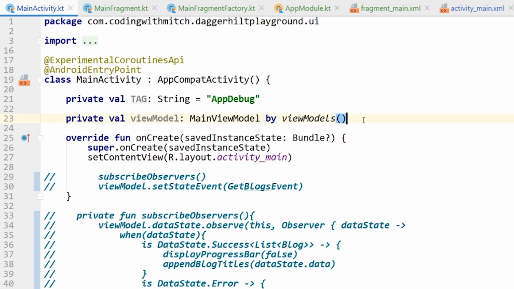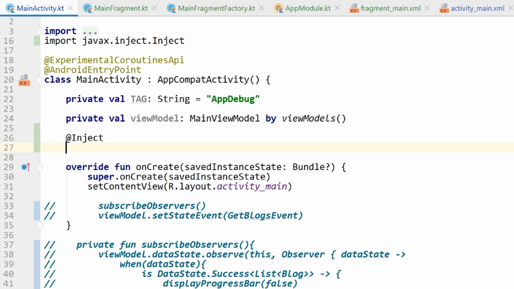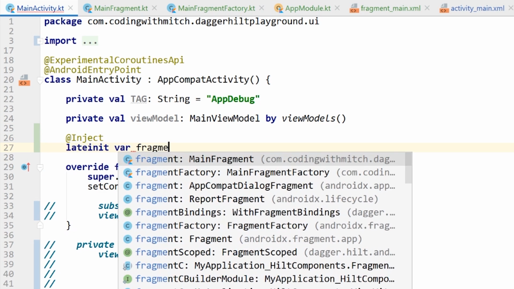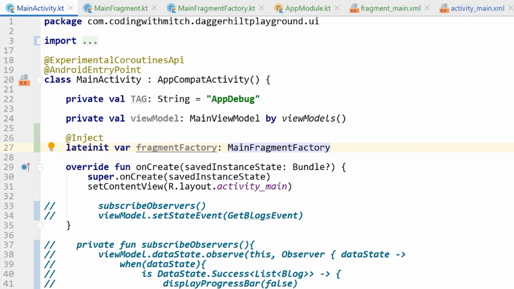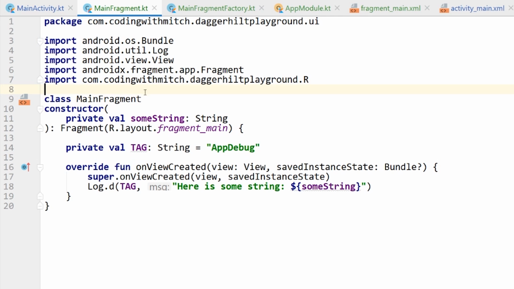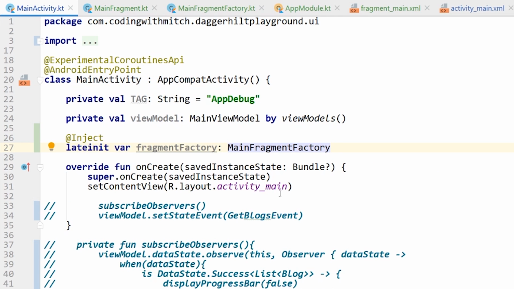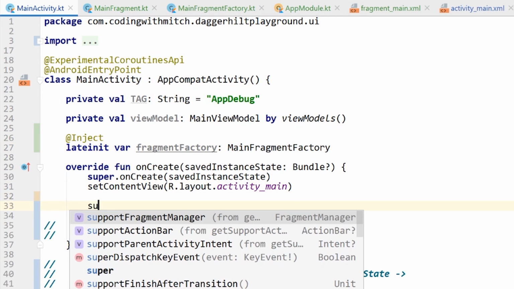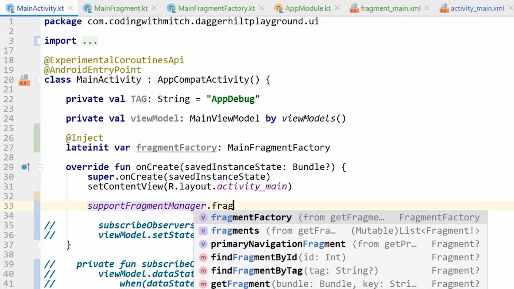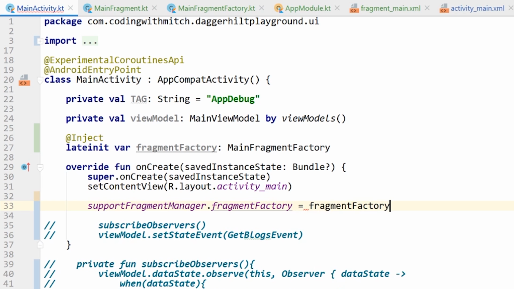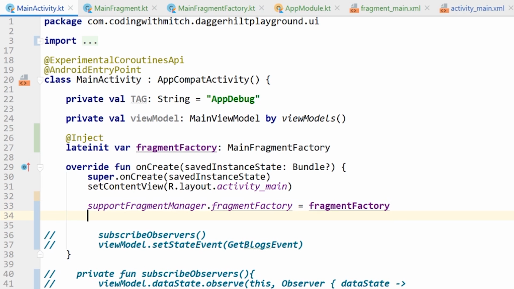So I will inject the factory up at the top of main activity here. I'll add inject, lateinit var fragment factory, so main fragment factory. I guess I don't need to annotate this with an entry point. That's fine. So just injecting the fragment factory, and now I can do supportFragmentManager.fragmentFactory and set that equal to that fragment factory.